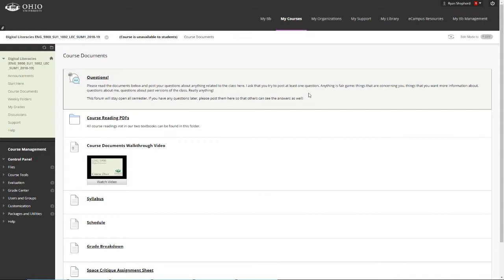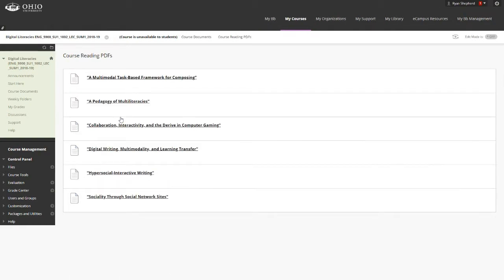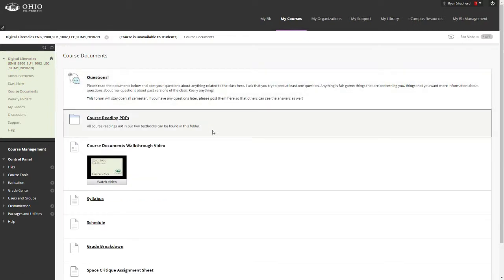This is the course documents section that you can find by clicking on the link right here. In this section you'll find a number of documents, probably the most important of which are the course readings. These are any of the readings that are not available in the textbook. As you can see, there are 6 of them here. There's actually a 7th one too, but it's linked in that readings section.